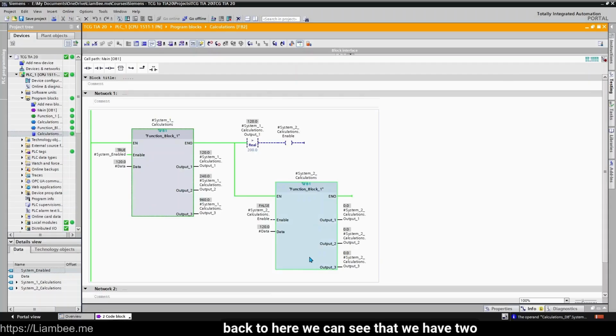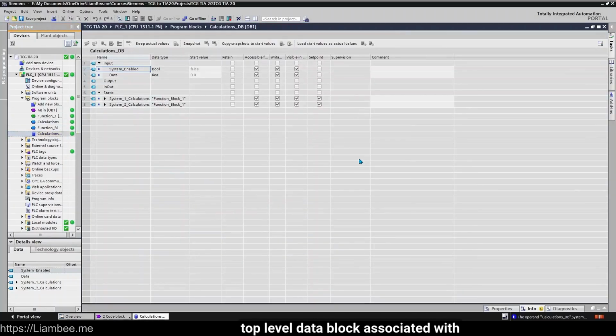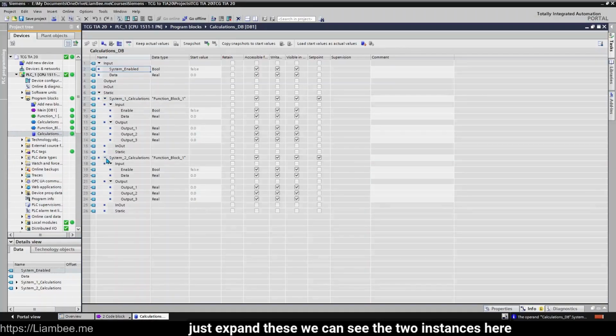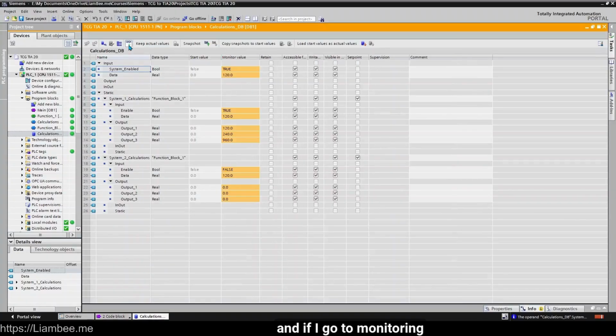So back to here, we can see that we have two different instances of this. And if I open my calculations DB, which is the top level data block associated with the calculations function block, and just expand these, we can see the two instances here. And if I go to monitoring, we can see that we have the outputs 120, 240, 960 on our first system 1 calculations instance. And on the second one, we have 0, even though we're passing in 120, because the enable is set to false.